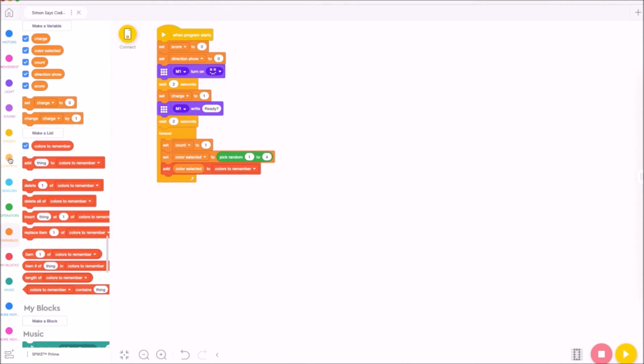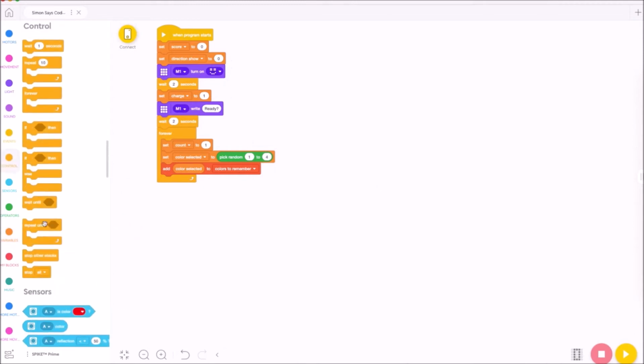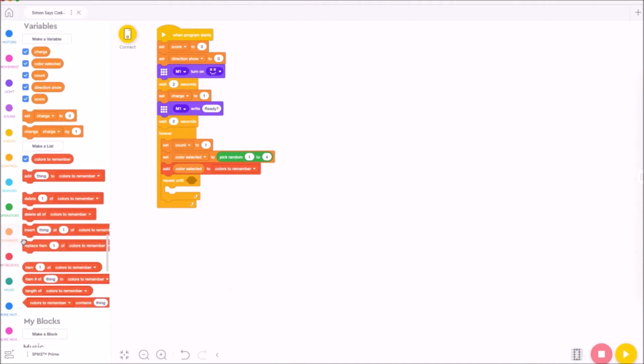So we're going to head to the control section, and we're going to bring in a repeat block. And in that repeat block, we're going to go ahead and go to the variable list here and look for the list block called item, called length of colors to remember.